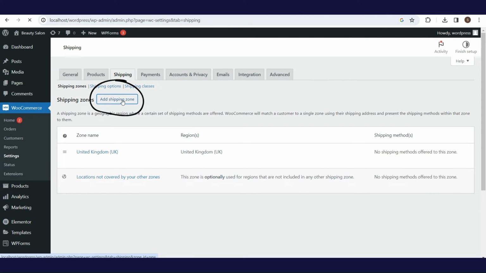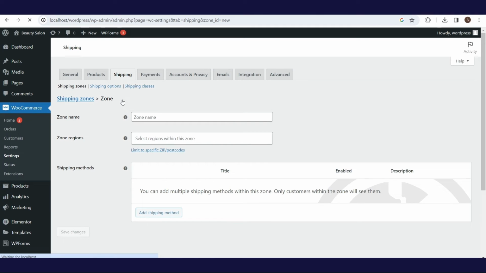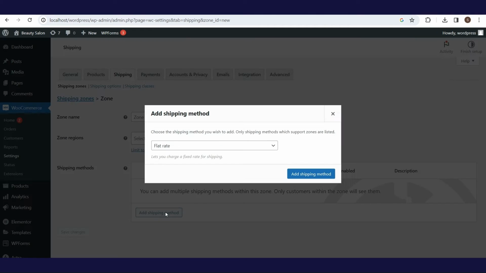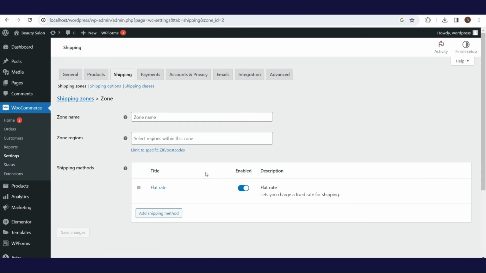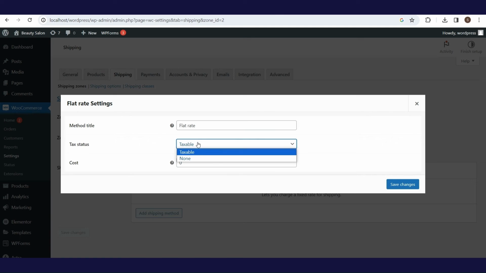By clicking on Add Shipping Zone we add a new shipping zone. First, we'll set up the rules for the United Kingdom. We choose the shipping method, in our case flat rate, to set the price of £5. After that we select the edit option inside the shipping method we created.